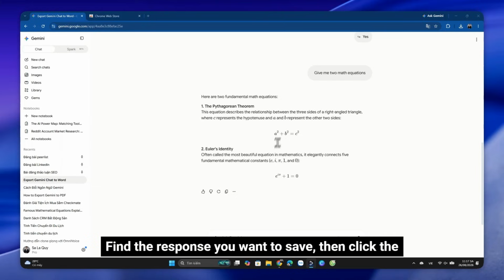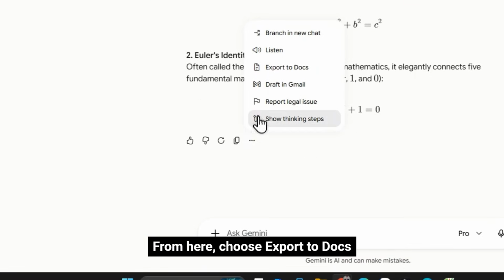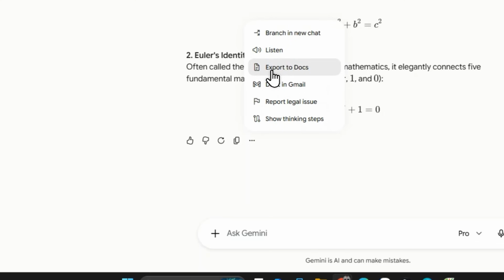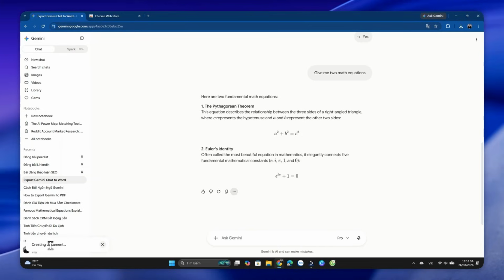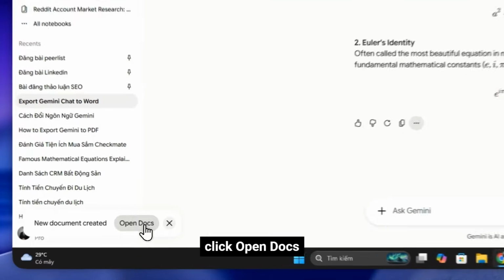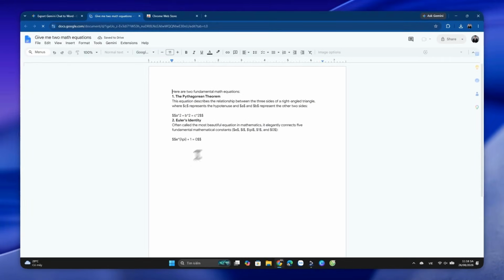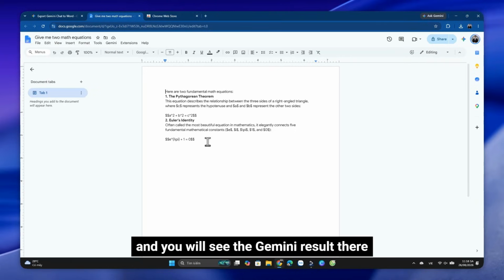Find a response you want to save, then click the 3-dot menu just below it. From here, choose Export to Docs. Give it a moment, and Gemini will create a Google Docs file for you. Once the file is successfully created, click Open Docs. You will be taken to the Google Docs interface, and you will see the Gemini result there.